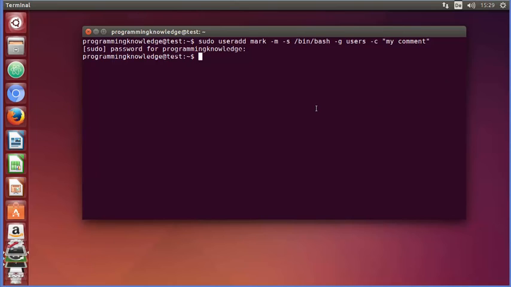Now just do ls and then /home, and you can see a new user directory is created with the name Mark, which is this name. So this directory is created in our home folder for the new user. But you may ask that we haven't provided any password to this user. Whenever this user wants to log in, he will log in with the username and the password, but we haven't provided any password here.